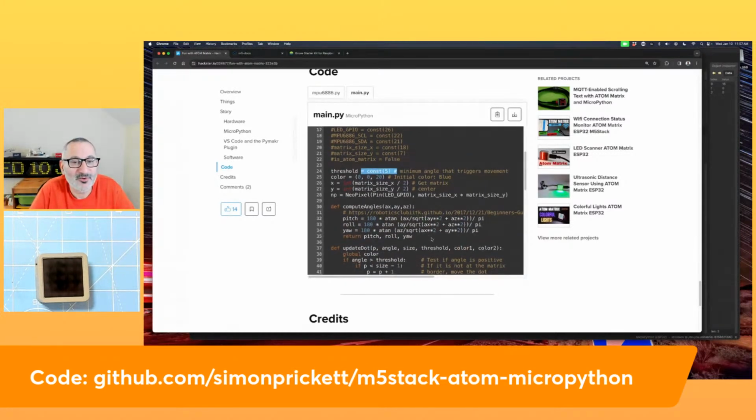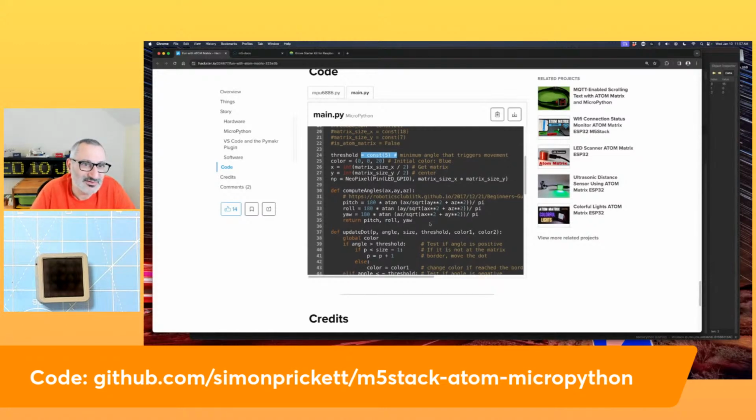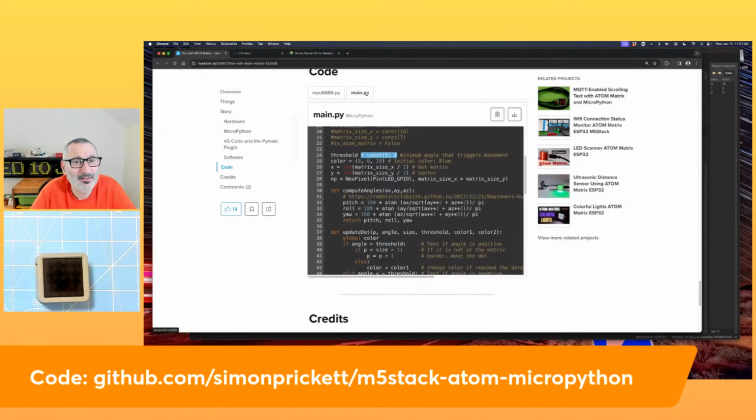And they've got, basically, I didn't borrow much of this code. So this MPU 6886 driver class, I pretty much took that verbatim. I don't think there's any changes in there. This one, I did change quite a bit.